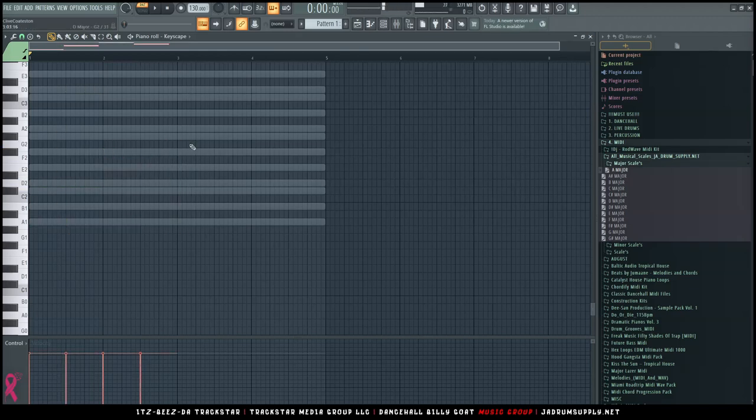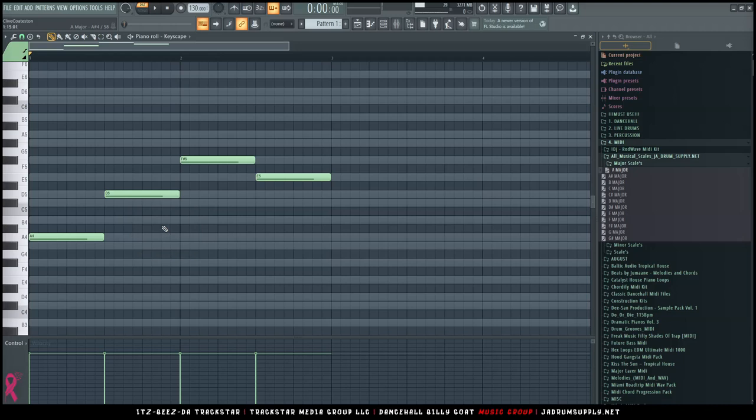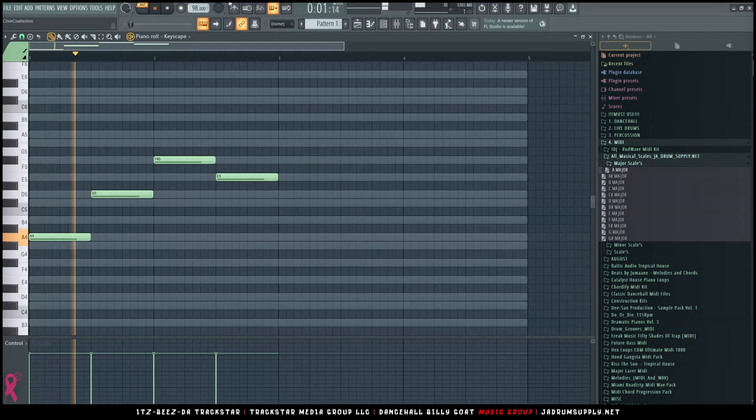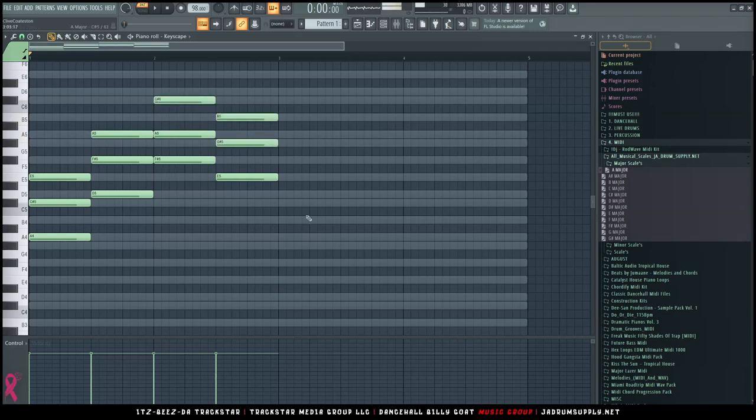Let's go up 3 octaves. So this is this progression. I will do this at 100 BPM or around there. Boom. So now fill out the chords. So the first chord is an A major chord, B major chord, F sharp minor chord, and an E major chord.